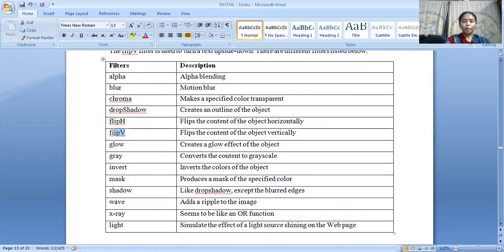In the last program I have used this. You may use glow, or X-ray, or shadow, whatever it is. So these are the different types of filters: alpha, blur, chroma, drop shadow, flip H, flip V, glow, gray, invert, mask, shadow, wave, X-ray, and light. Among all these, according to what my web browser supports, they can be applied.